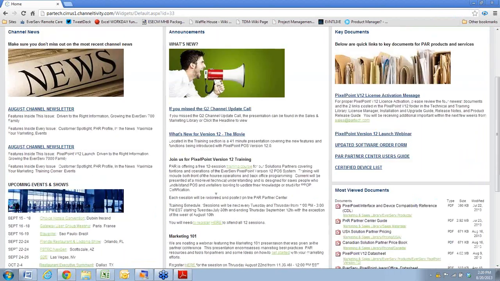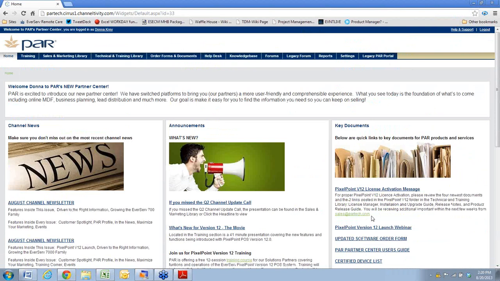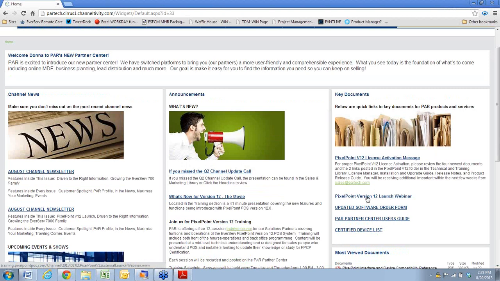And this is what it looks like when you log in. If you go to it, you're going to see over here key documents, because everybody and their brother wants to know about version 12. So right there, there's the whole documentation about version 12, the license, version 12. There's the webinar that Scott did a couple months ago that goes through all the individual things. That was back when it was version 12.1, I believe.